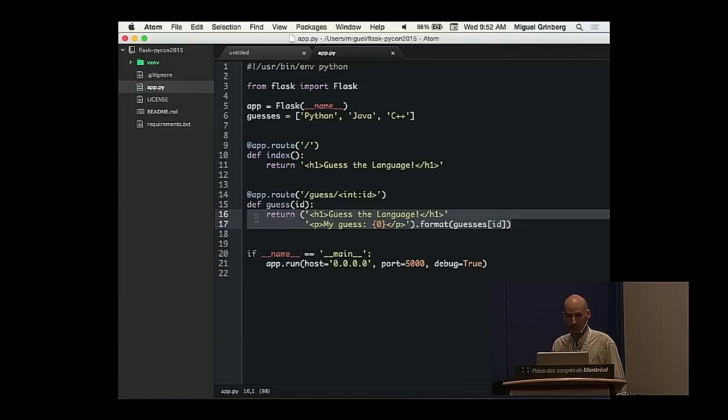So what we are going to do is to use templates. And a template is basically a separate file that contains the response that you want to send back to the browser. In this case, we have two routes here, right? The one that shows the title and the one that shows the guess. So we are going to create two templates, one for each. You create one template for each type of response, each page, if you will, that you want to send to the browser.